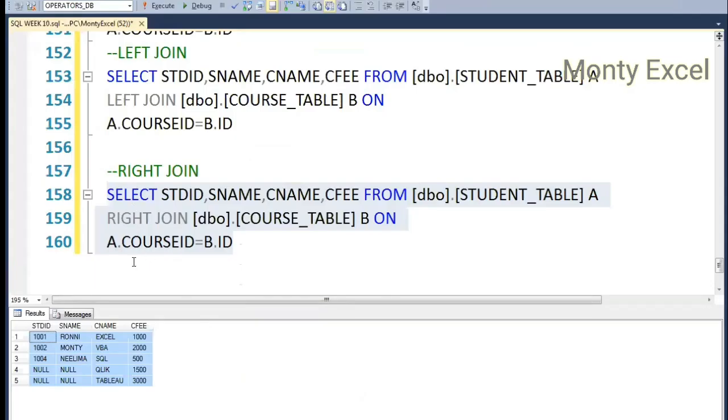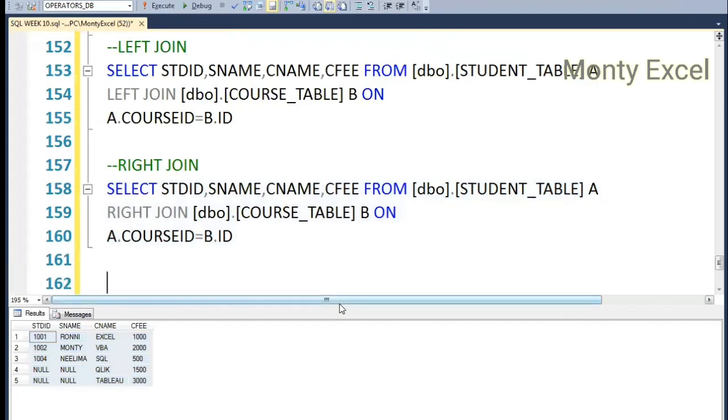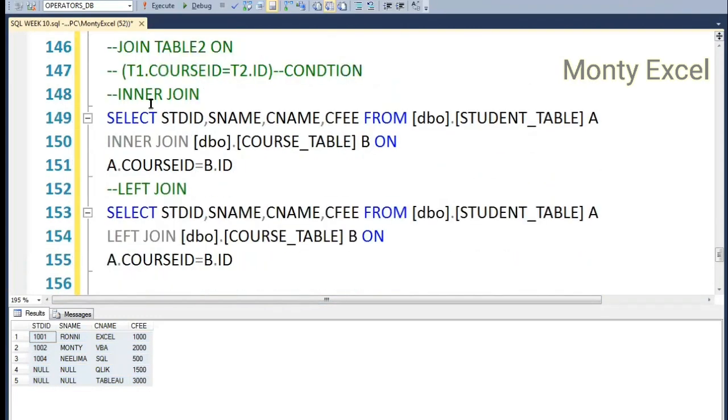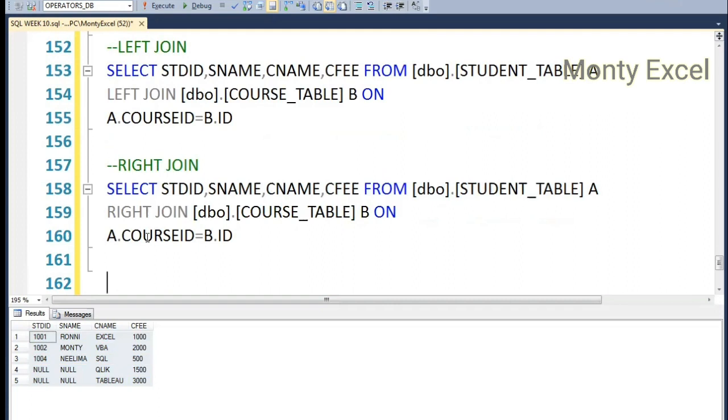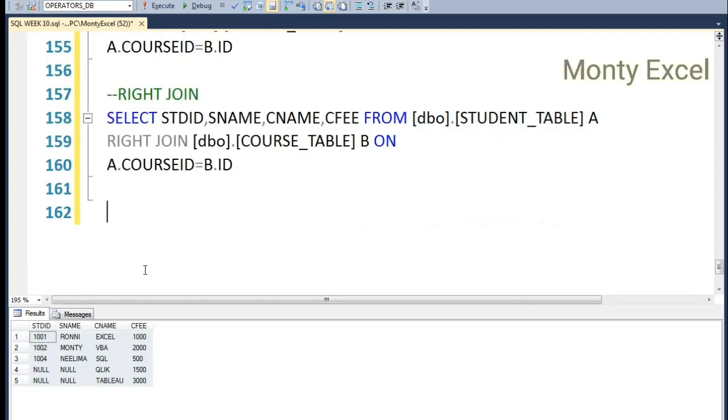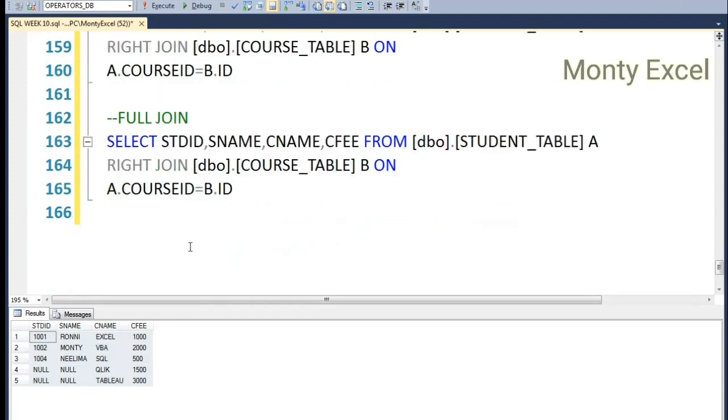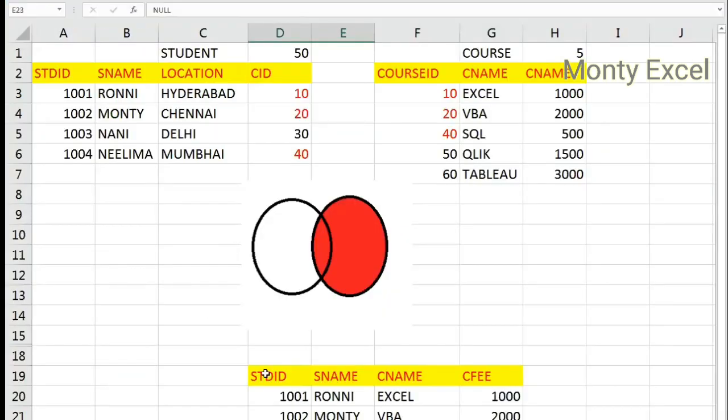Now let's quickly look at the last one, the fourth one. We have seen inner, left, and right. Then this is called a full join. Okay, let's see, quite interesting. Full join makes sense in most cases, and it gives the correct result, but it may not be suitable in all the cases.